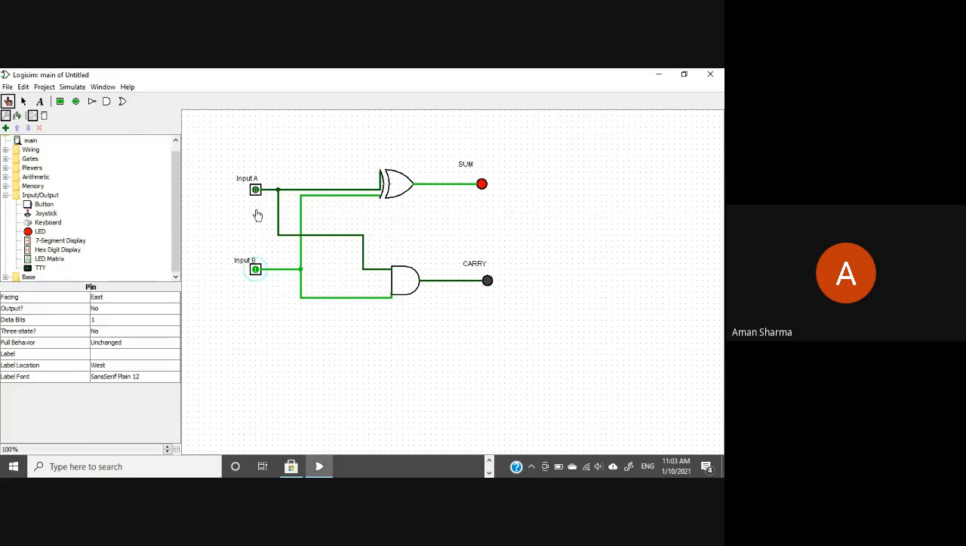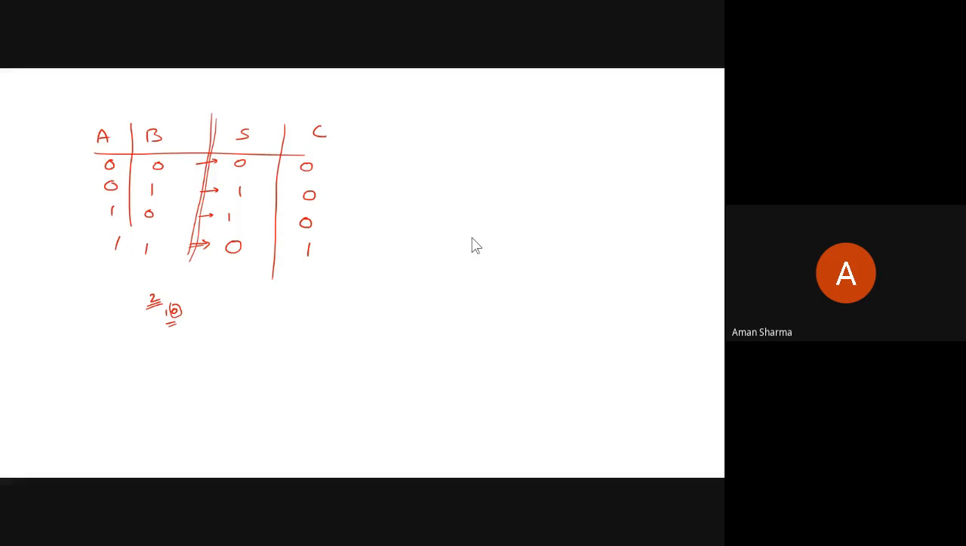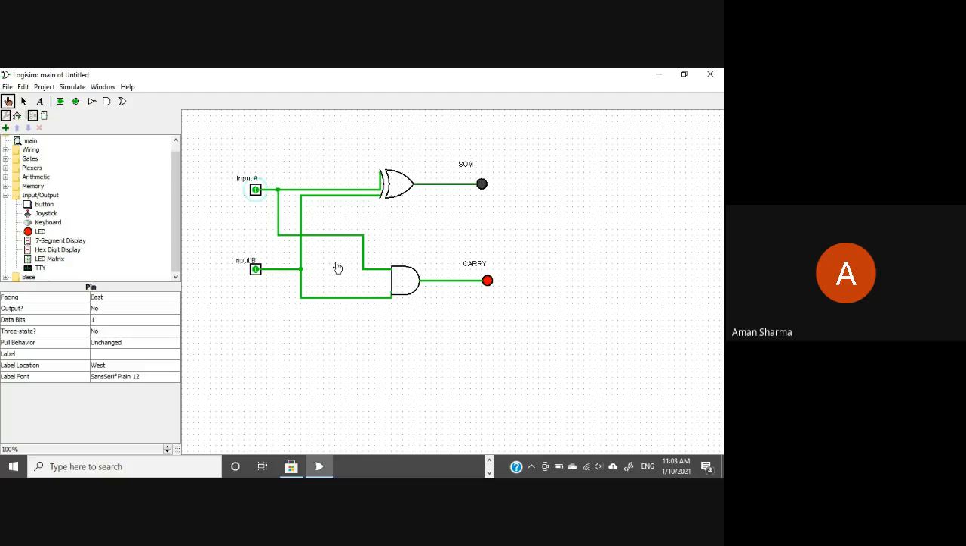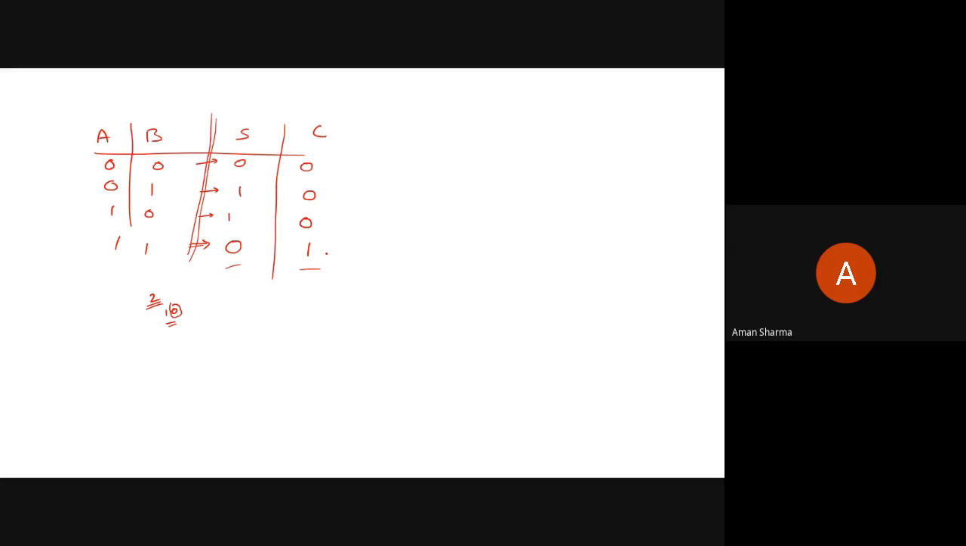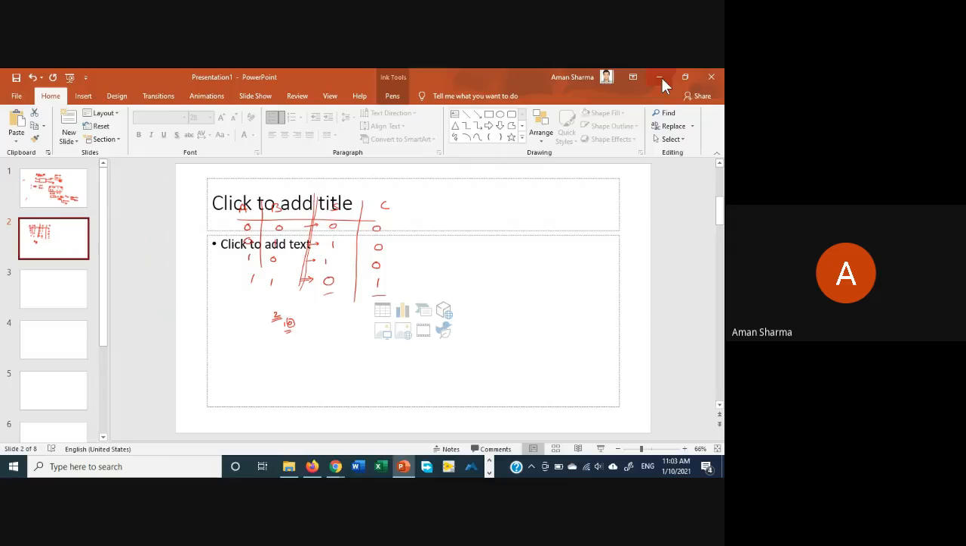And as soon as I make both of these inputs 1, okay, you can see the sum goes low and the carry goes high, like from the truth table, sum is low and carry is high. Okay, clear? So this was all for this session. In the next session we will see a multi-bit adder and a full adder. Okay, so this is all.